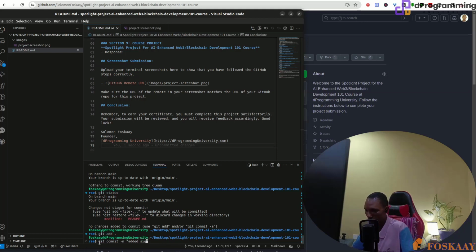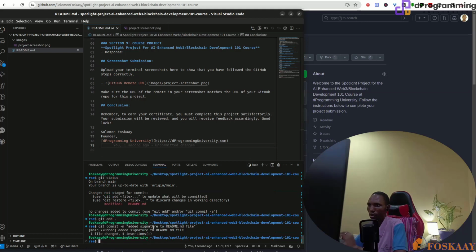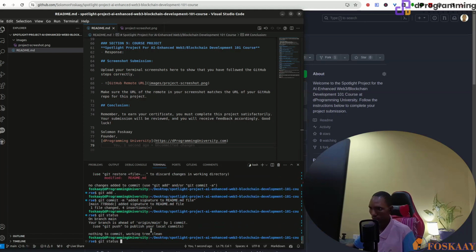Added signature to readme.md file. Am I done with that? So I want to check the status, you see, I want to push.